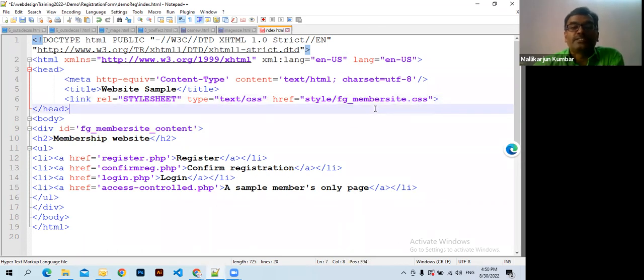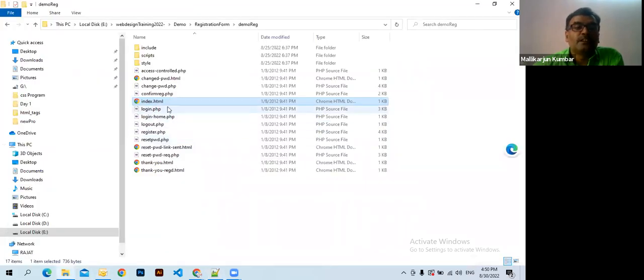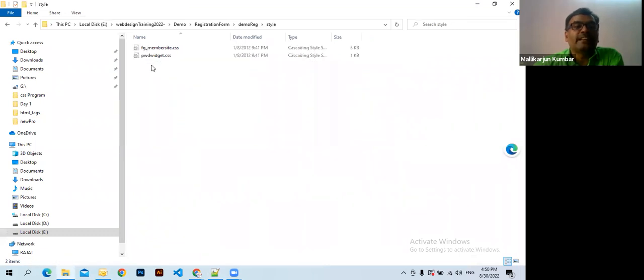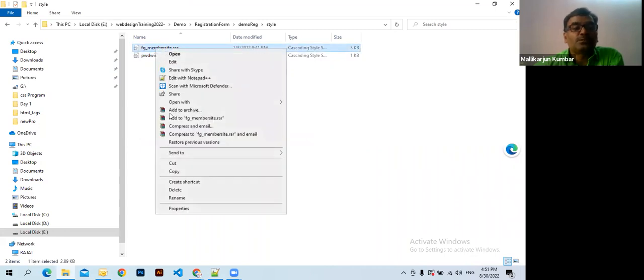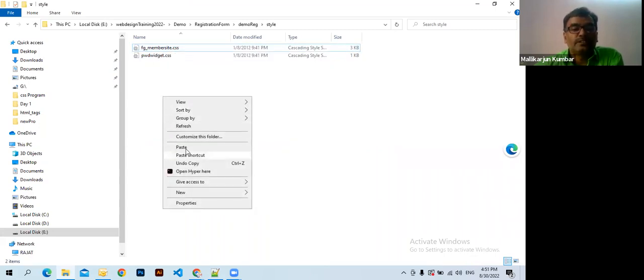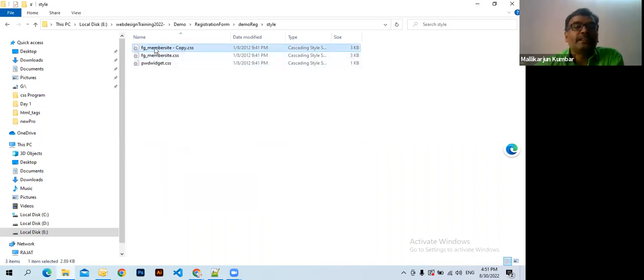Can we change the name? Yes, we can change the name. You want to see? I can do it. Here we have a folder, style, having a page, fg member.css. I don't want to change it in every page; I want to change it in only one page. So in this page, I am changing the name of this one. What name should I give? Our batch name is online web. What is that?